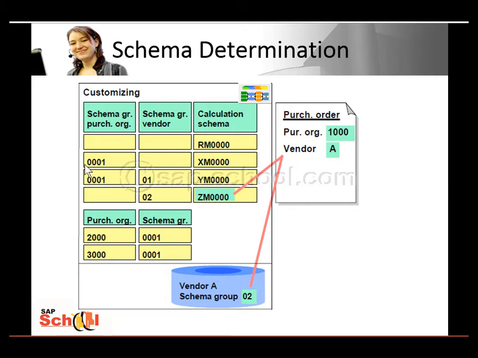The second option is to define the assignment of a calculation schema dependent on a schema group for one or more purchase orgs. And the final option is to define a schema for a combination of purchase org schema group and vendor schema group. And the system tries to find the most specific schema and returns that for doing the pricing calculation. So in this example, our purchase order has the purchase org 1000 and vendor A.